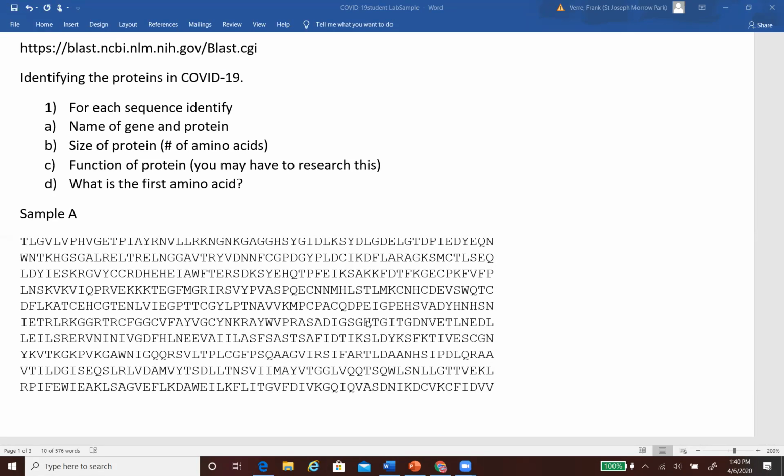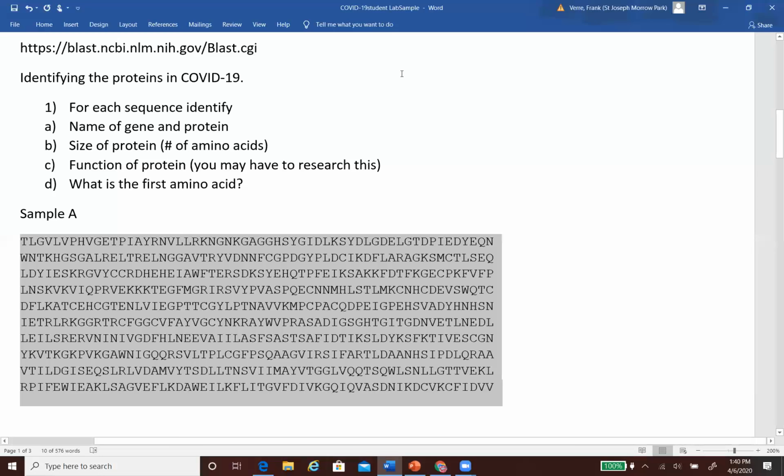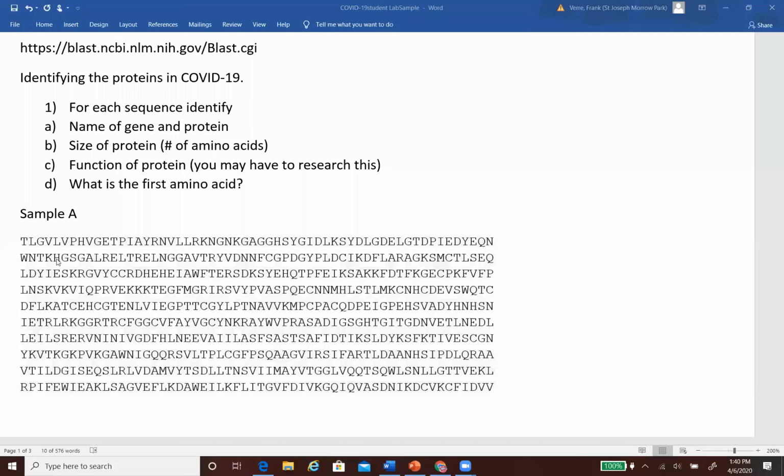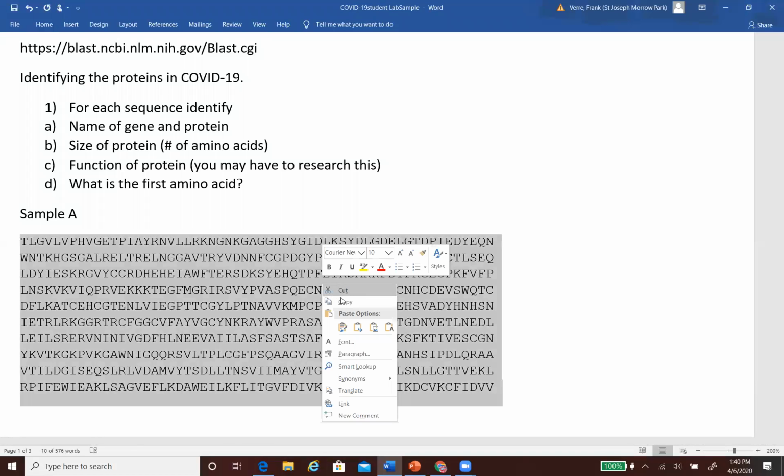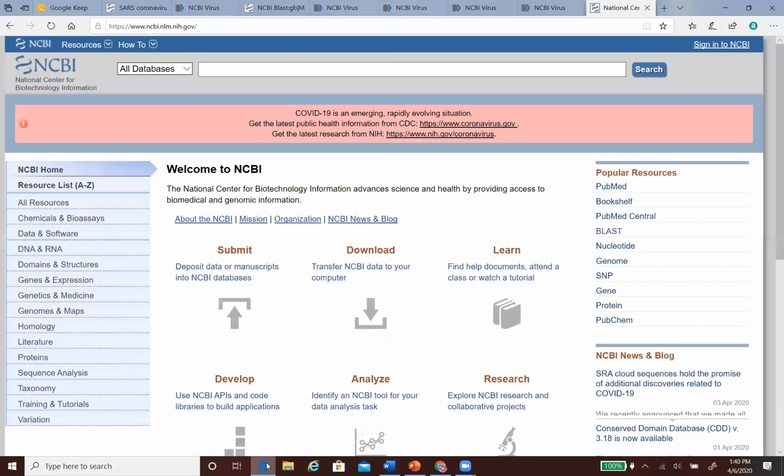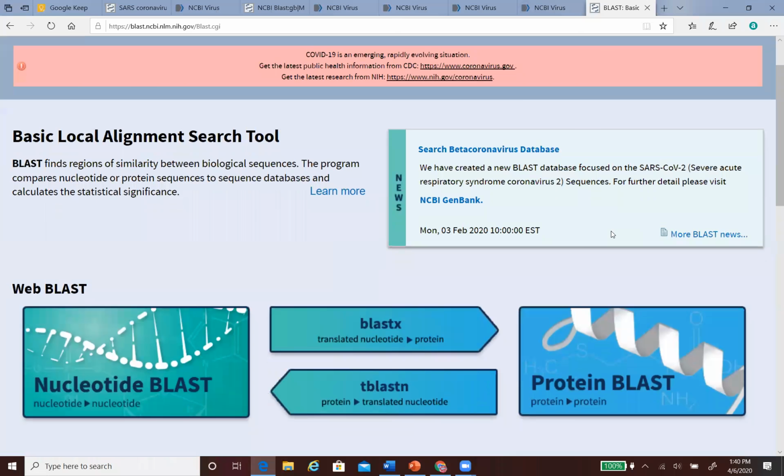Okay, so let's do the first one. Here we're going to take this sample and copy it. And what we're going to do is use a feature called BLAST. What BLAST does is it compares the sequence that we just copied to all the other sequences in the database. The sequence that we copied is an amino acid sequence, so we are not going to use nucleotide BLAST, because that's going to try to compare it to nucleotides. We are going to use something called protein BLAST.